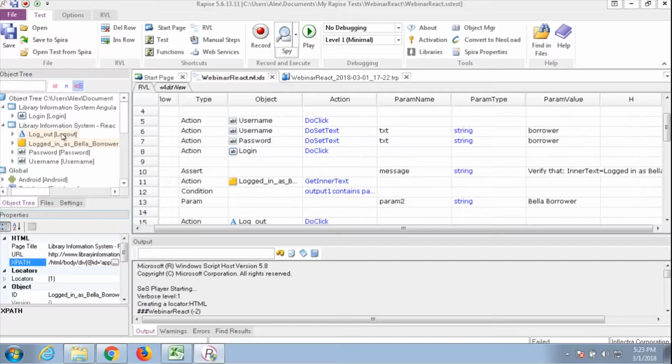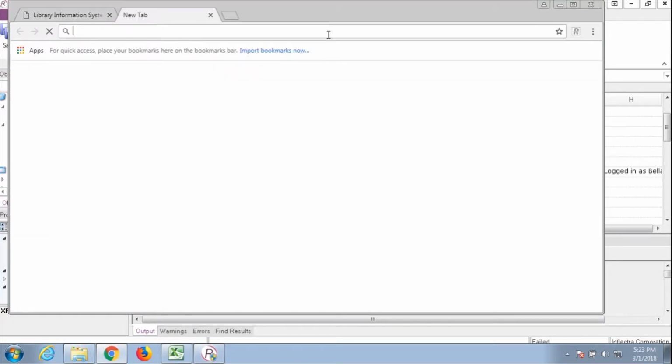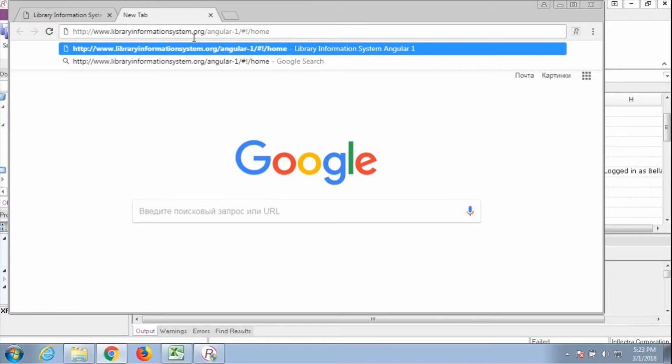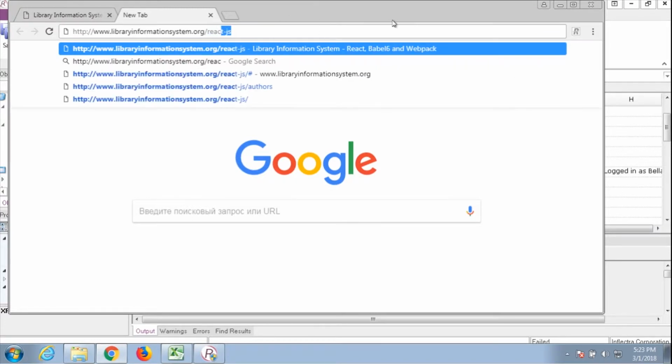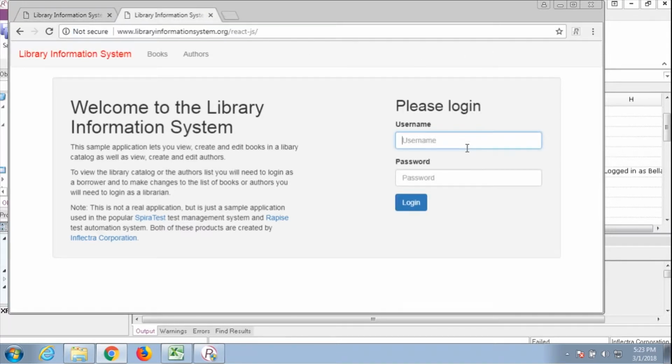And probably another part that would hardly work is this logout statement. Let us see what we have here. Let me go here. Let me open two versions of the application in the same browser, so I might switch between them. Let me log in.